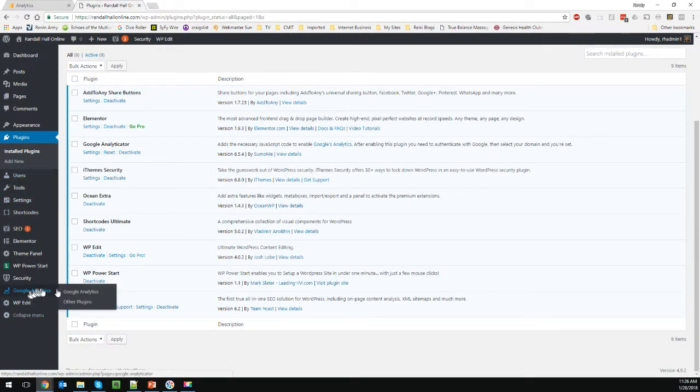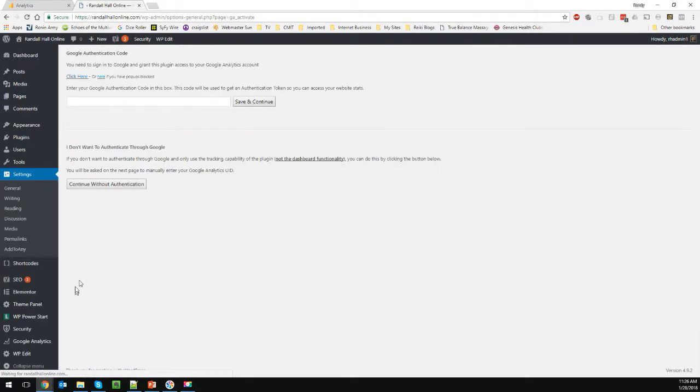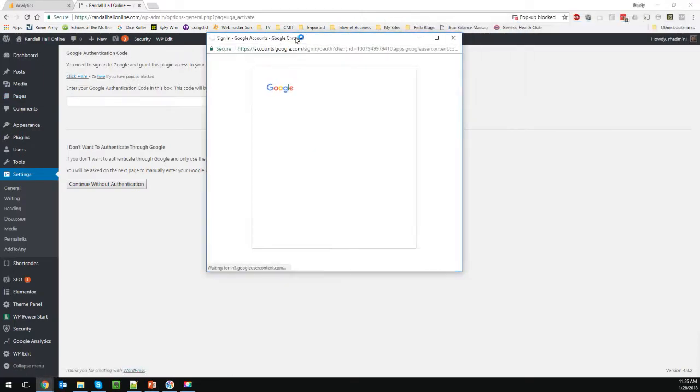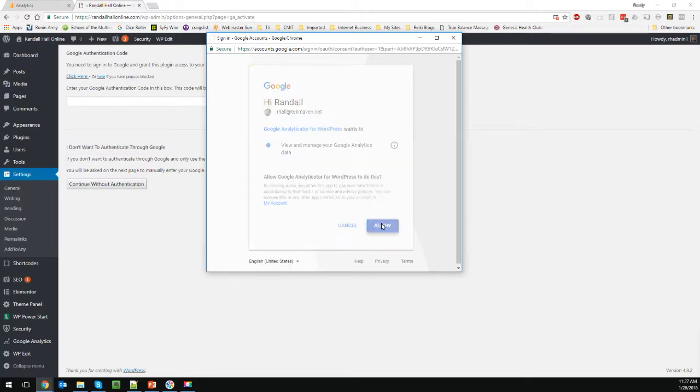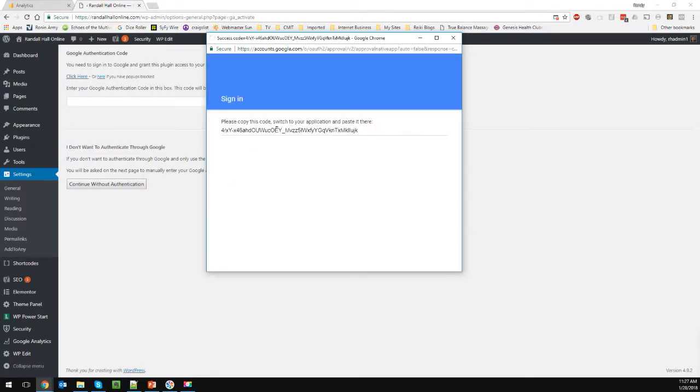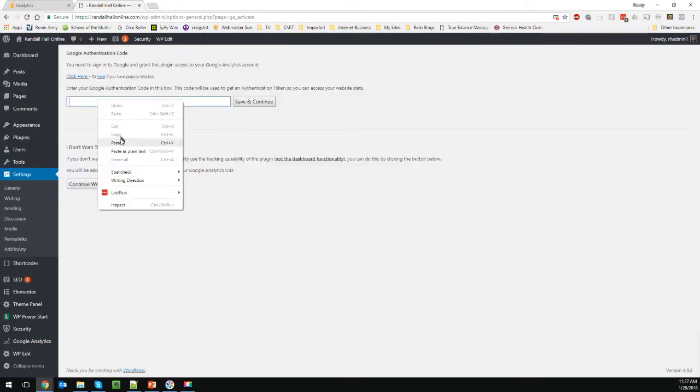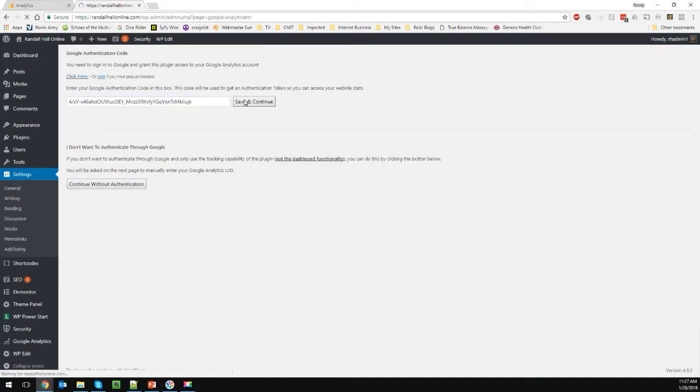So now we come down here to Google Analytics. So here's how Google Analytics connects. Now you can do it without authentication. It's a little easier if you do authenticate. So we just click here. It brings a little pop-up. Asks you to choose the account. It asks me this because I have multiple Google accounts. So this is the account my analytics is under. I allow. It might ask you for your password. And then you'll just take this code, you'll copy it, you'll paste it over here, you'll save and continue.